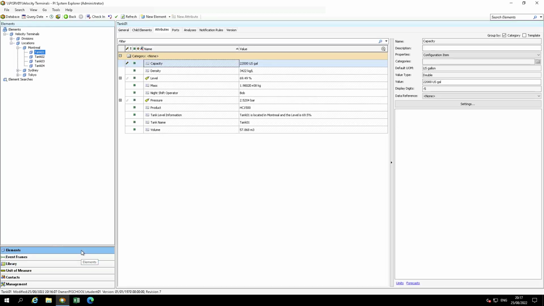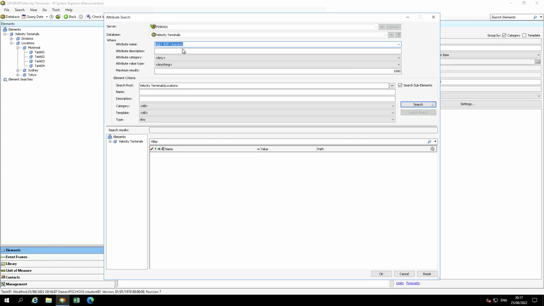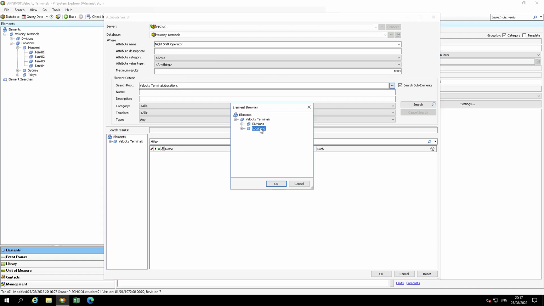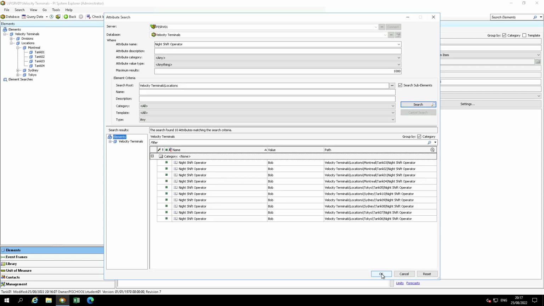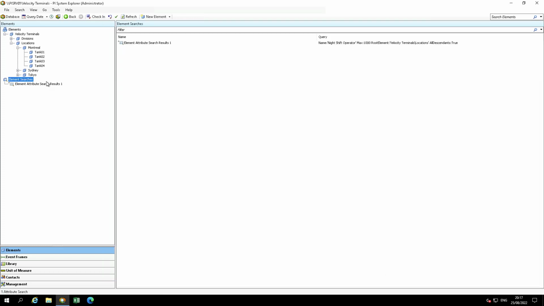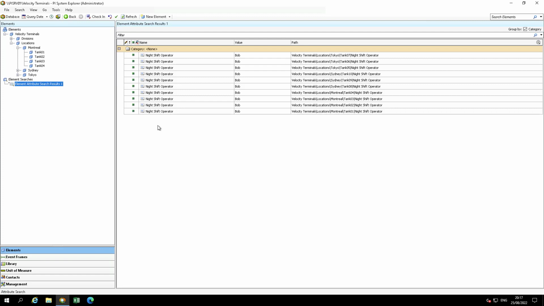Navigate to Elements in the Navigator pane. Then perform an attribute search for the Night Shift Operator under Locations. Enter Night Shift Operator as the attribute name. Then select Locations within the attribute search by selecting the ellipsis to the right of the search root. Press Search, then OK. Select all tanks to return them from the search. Only 3 of the tanks have a night shift operator.